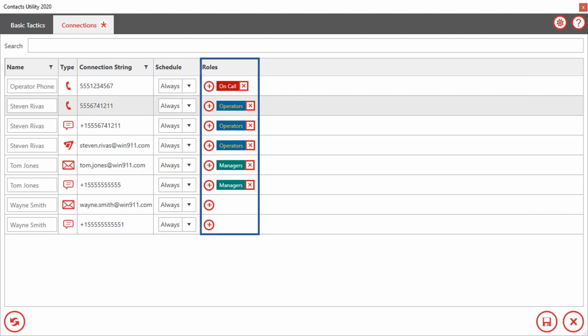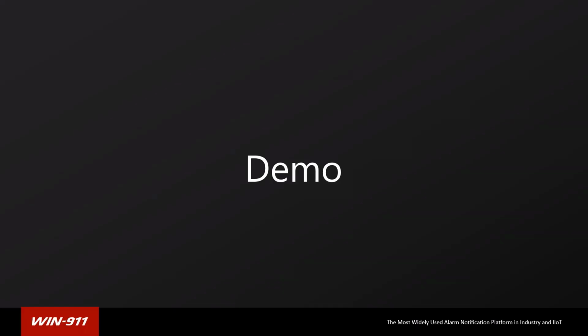So again, this is where you can change the schedules assigned to individual contacts or change the roles. And I'll show you guys how we can utilize roles with an advanced tactic in just a second. So really that's it. Those are the main two screens of the contacts utility. You can change basic tactics and you can change connections. So let's just do a demo real quick.